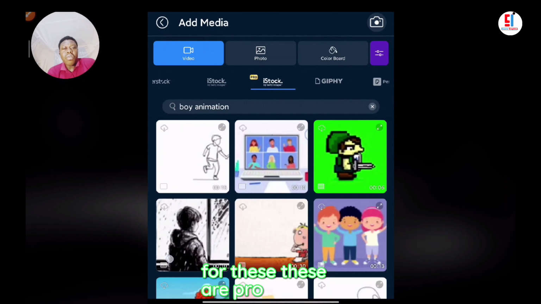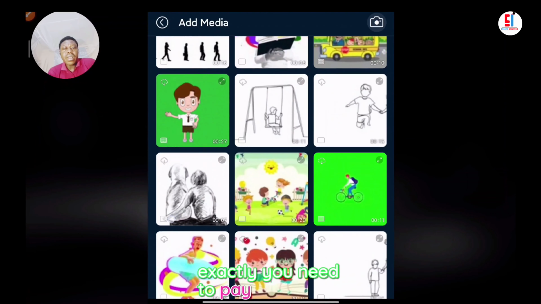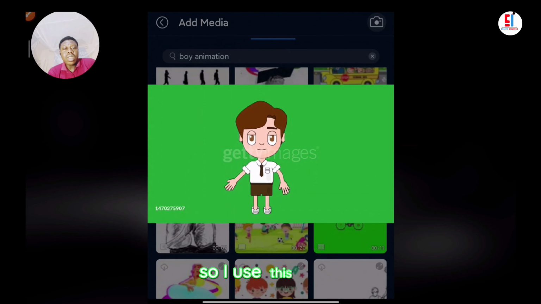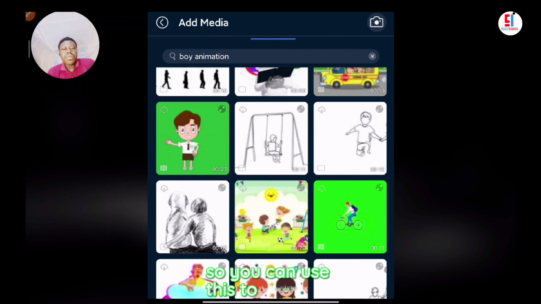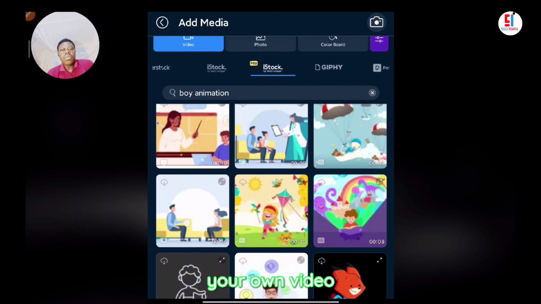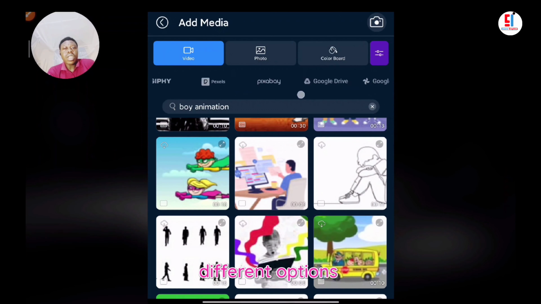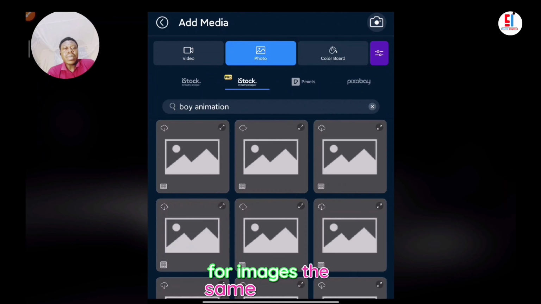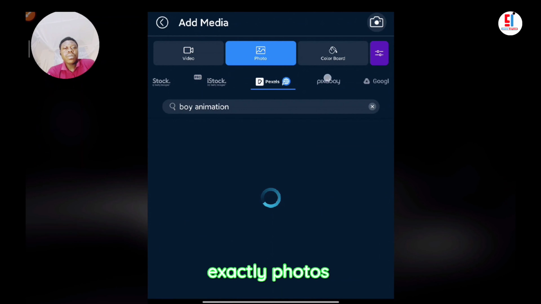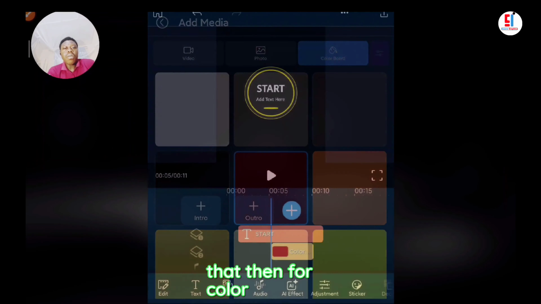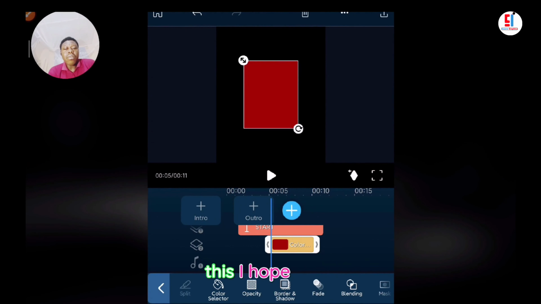Then these are pro versions. You need to pay in order to use these ones. So I use this a lot for my teaching channel. You can use this to produce your own video or edit your video. Then you have different options here too. Then for images, the same thing. Photos, you need that. Then for color, you need this. I hope you are following.